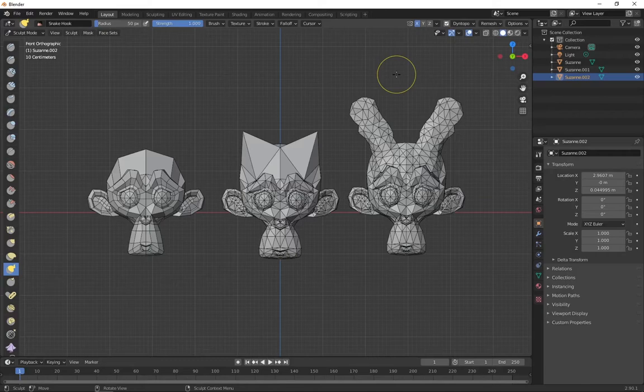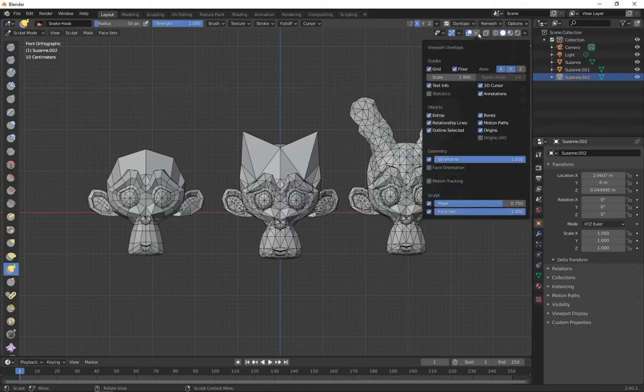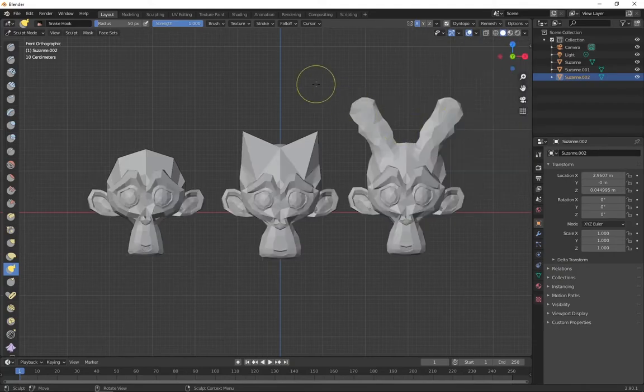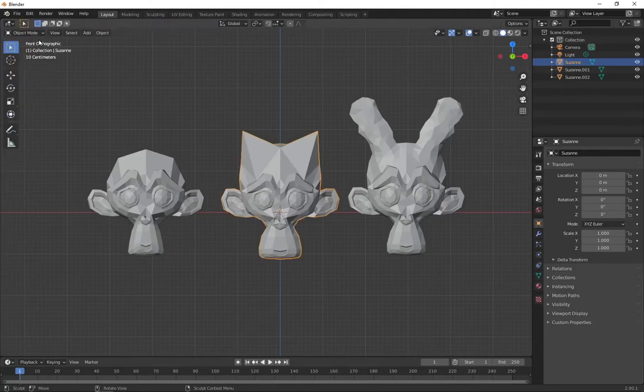If we turn the wireframe overlay off, we can see that they're all still pretty blocky. Let's make sure that smooth shading is still on for these two. And go back to object mode. Shade smooth. And so at this point, I realize that when I use dynamic topology, it takes away the shade smooth feature that we had.